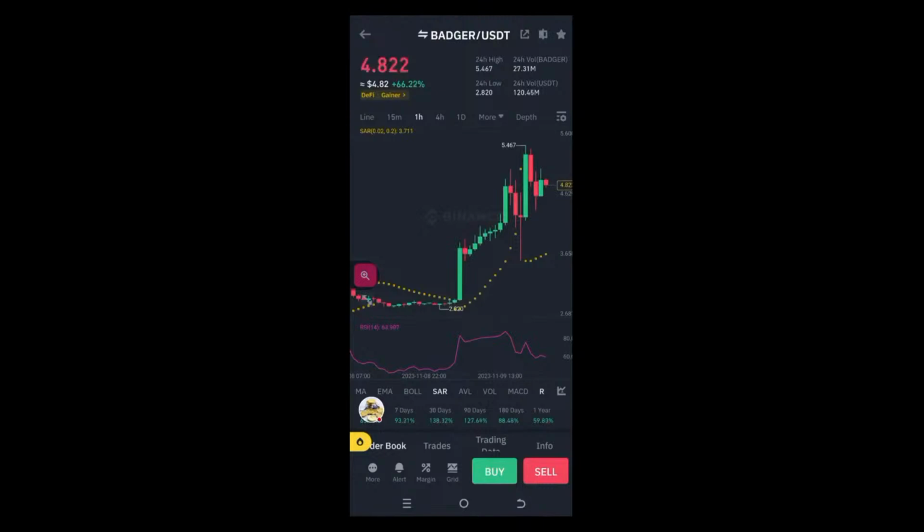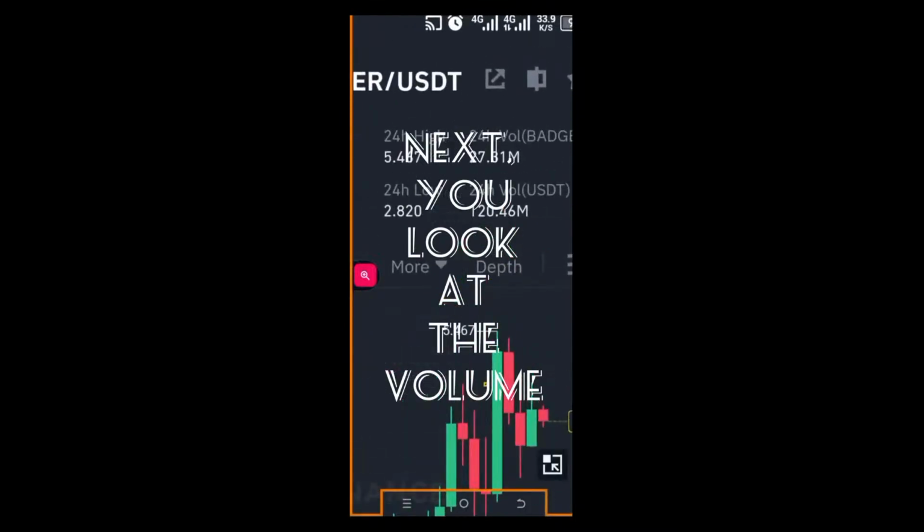All right. So let's go to another thing that we need to look at. After you've seen all these three things, these first three things are for you to even decide or consider whether you're going to take this trade or not. After you've seen that all three are good, what do you do next? You look at the volume.